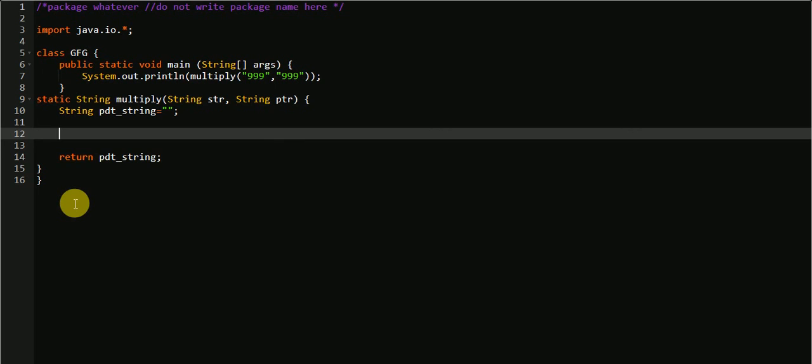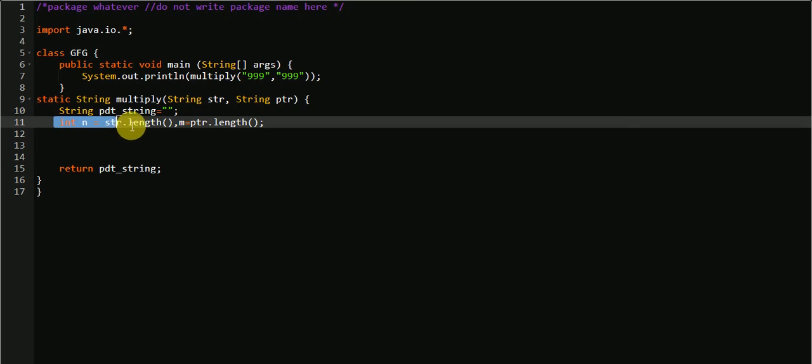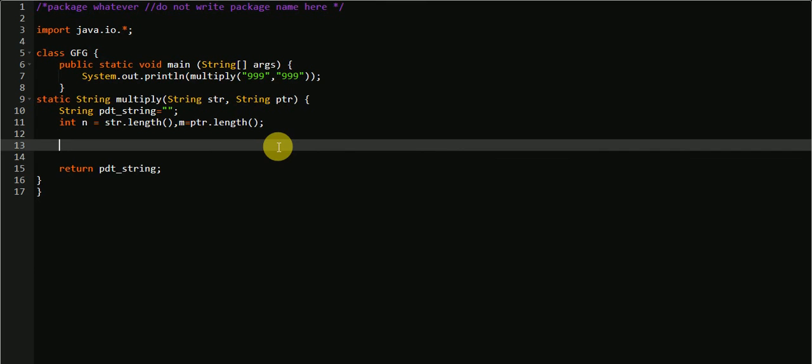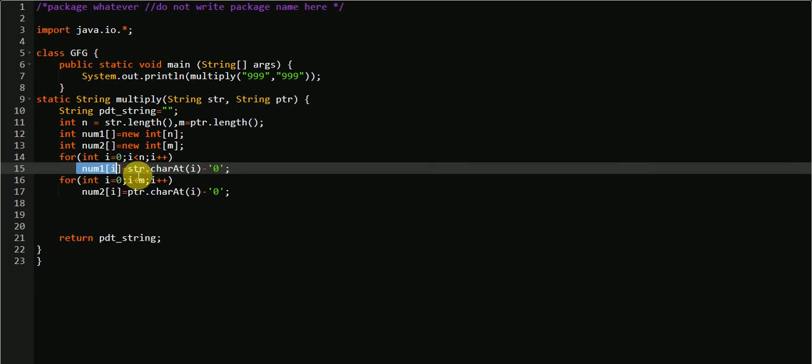First of all, I am going to convert str and ptr into two different number arrays. This is the length of num1, and this is the length of num2. So I am going to declare them and get my numbers. Here I have stored my string as numbers in the num1 array and ptr in the num2 array.